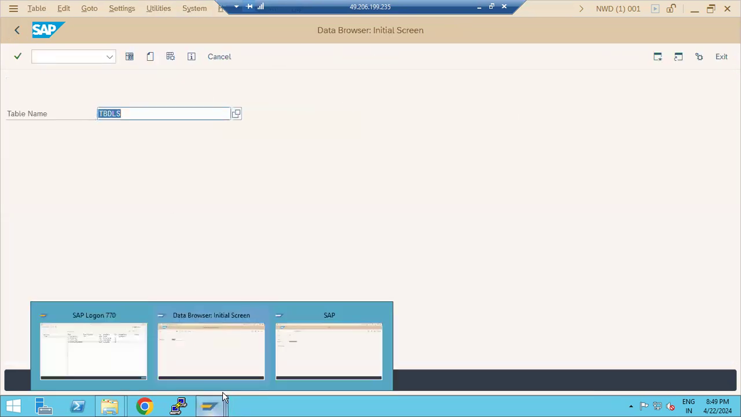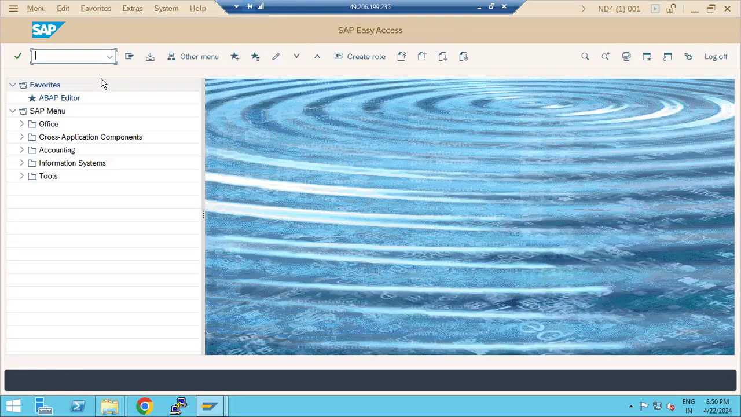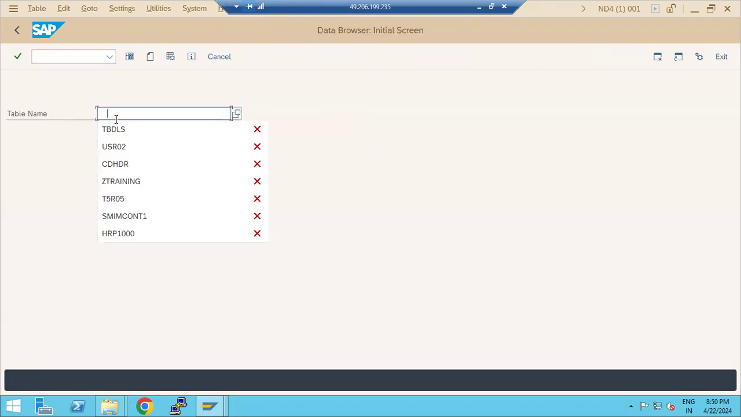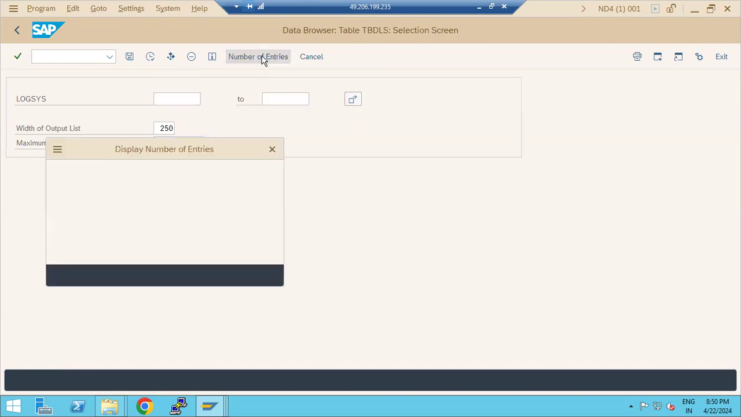So now go to ND4. Let's see in the ND4 how many entries are there for the same table here. Both are two different systems. In NWD we have 70 entries for the table here. So here, SE16. So number of entries, yeah, 25 entries only here.